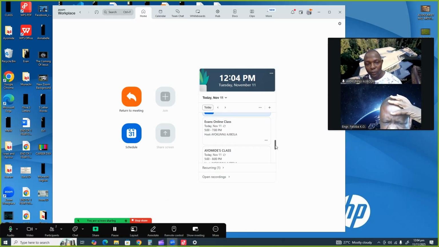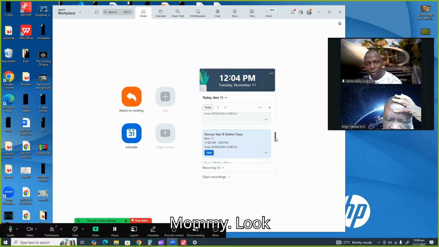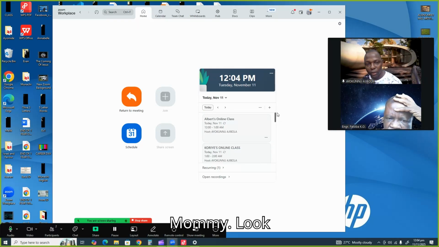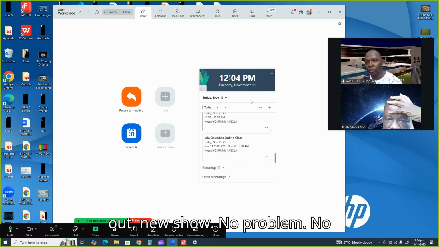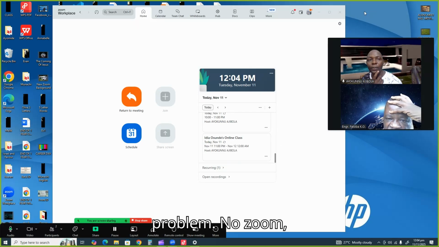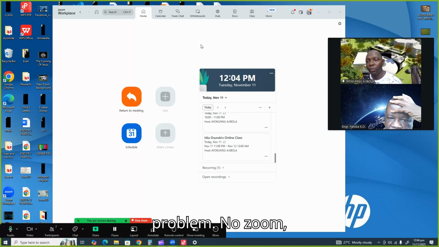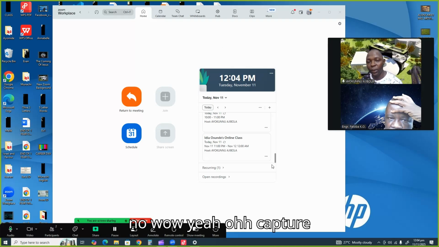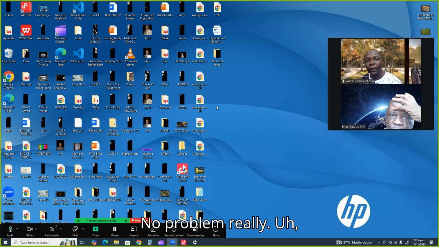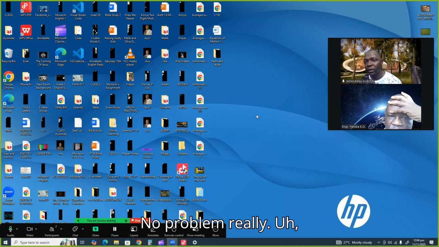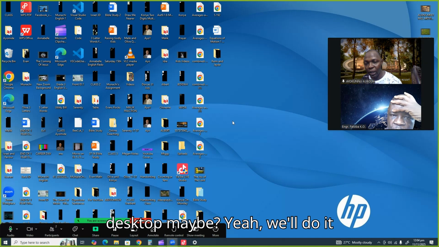Mo mean pé lójú screen, Zoom ò tí show. Okay, Zoom app mi ò show. No problem. Zoom mi wà on, mo kàn ní kí n mọ̀ bóyá ó capture Zoom app fúnra rẹ̀ ni. No problem. Okay. But ẹ ti rí desktop mi àbí?